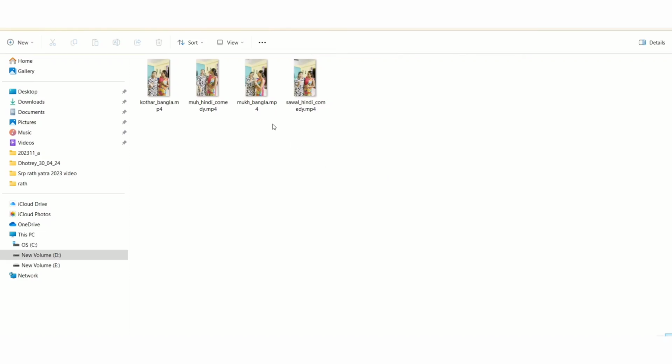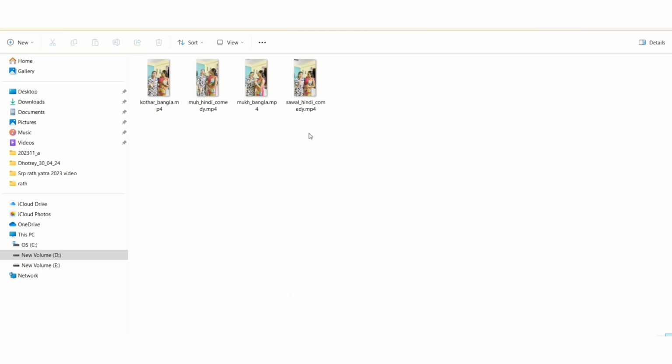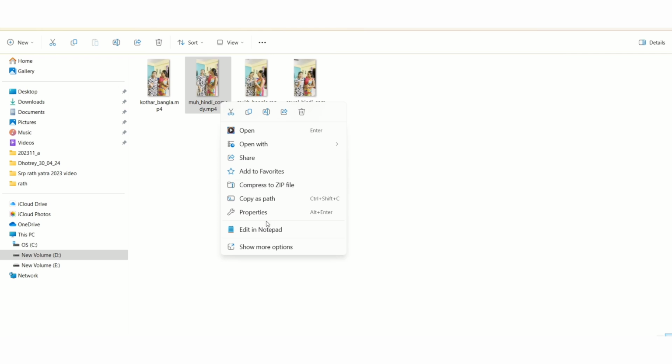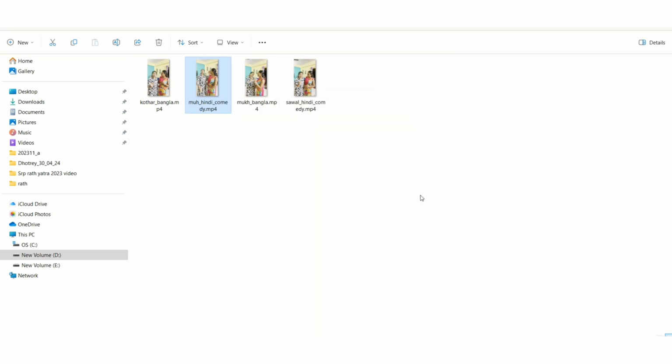In this video, we will solve a problem using Python. When we have thousands of files in a folder and we want the name and the path of all the files, we can extract this using a simple Python program. See, these are the files that we have in a folder. See, this is the property, this is the path.